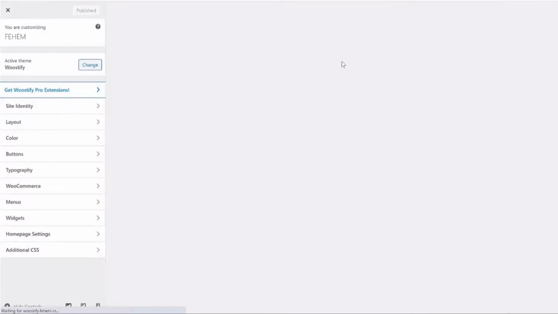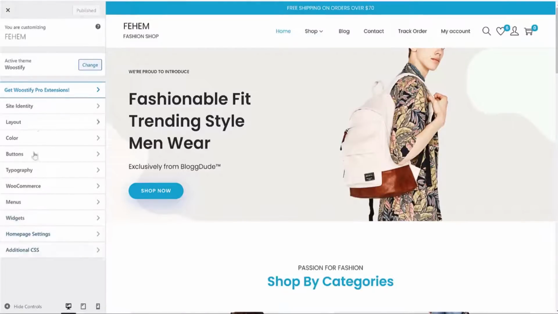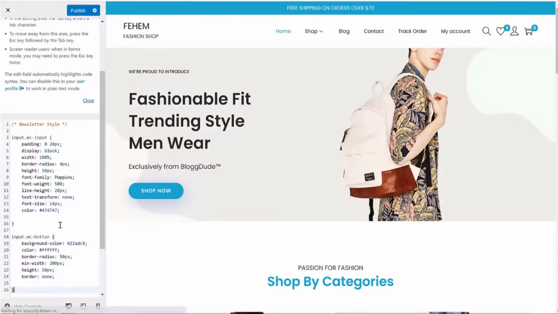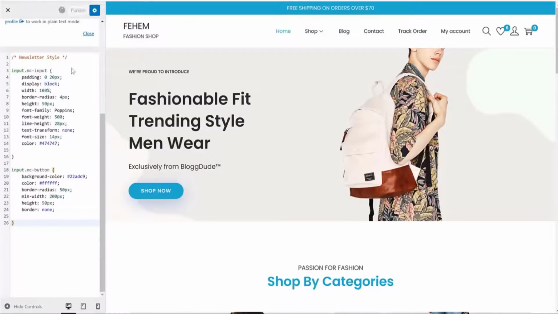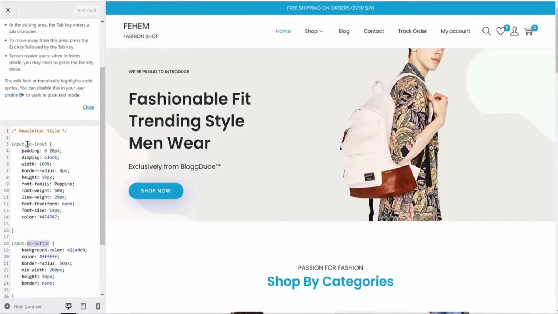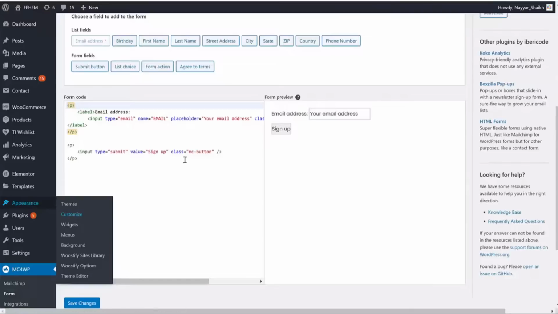Now under Customize, you will see Additional CSS is given over here. The bottommost option, Additional CSS. Click on that option, paste in the code that you have copied, and click on Publish. You can see the same class names are given over here, MC-button and MC-input, and that is the reason why we gave it this class name.